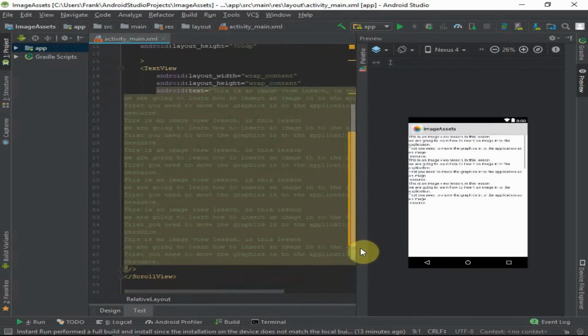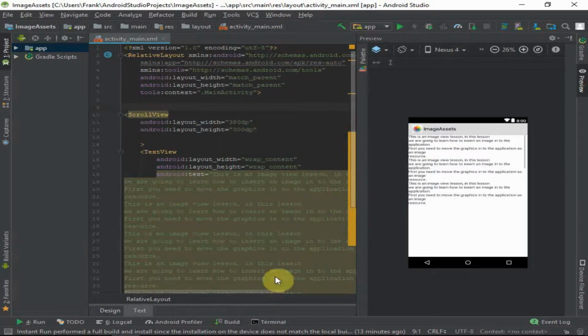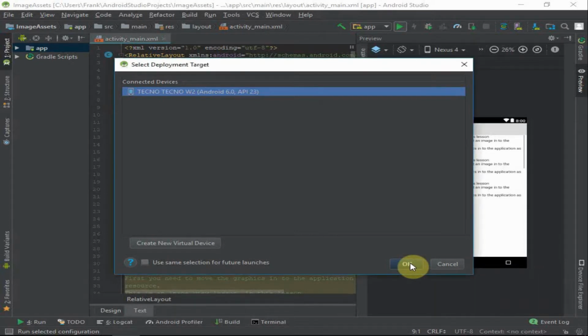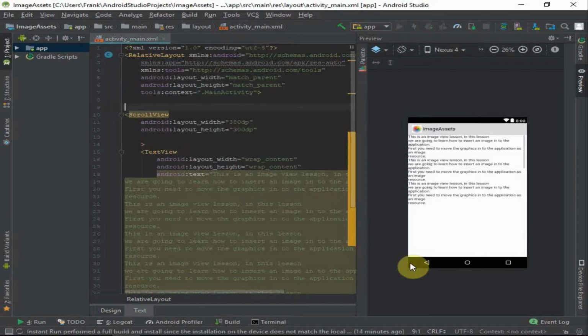So when I run this application on the physical device and I say OK, it will start running, and right here, when you look at here, we can already see that we have our icon already displayed in the application. So let us see if this is how it is going to also behave on the physical device's launcher.